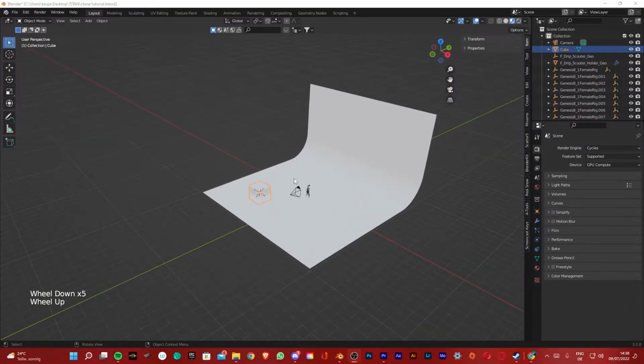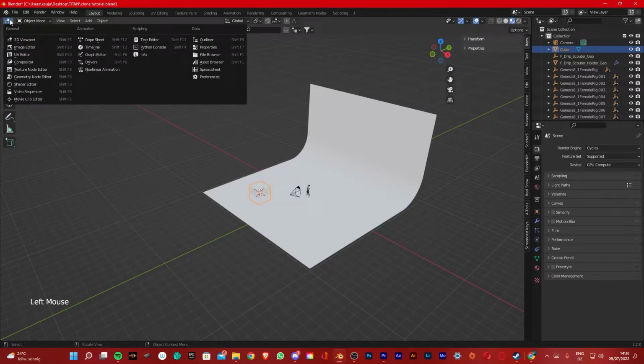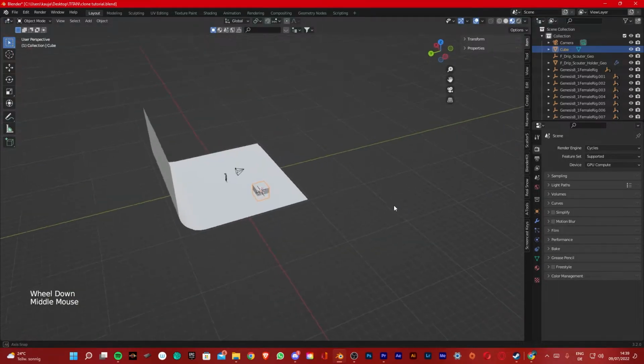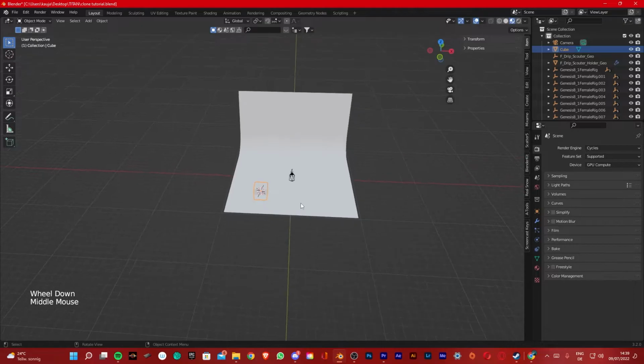Okay, the next thing I'm going to show you are going to be some functions at the top. The first one is the editor type. Here you see a lot of options. The ones I'm going to focus on today are 3D viewport and shader editor. So the 3D viewport is basically this view we're having right now, and to demonstrate the shader editor you got to pull up a new window.